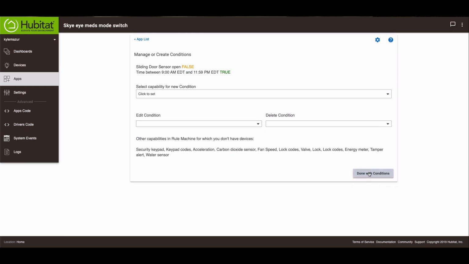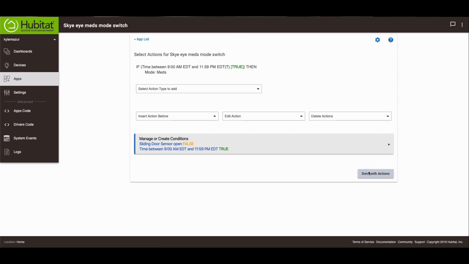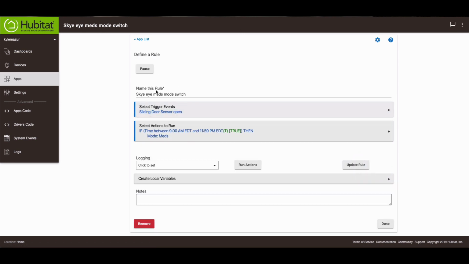So let's just hit done with conditions, and then let's go done with actions. So here's the rule. When the sliding glass door is open, if the time is between 9 a.m. and 11:59, then it's going to switch this mode to meds. So what's been happening is every time I open the sliding glass door between 9 a.m. and 11:59, it was switching over to this mode called meds, which was causing my bathroom light to not work properly. The reason it's not working properly is because I have the wrong time here.